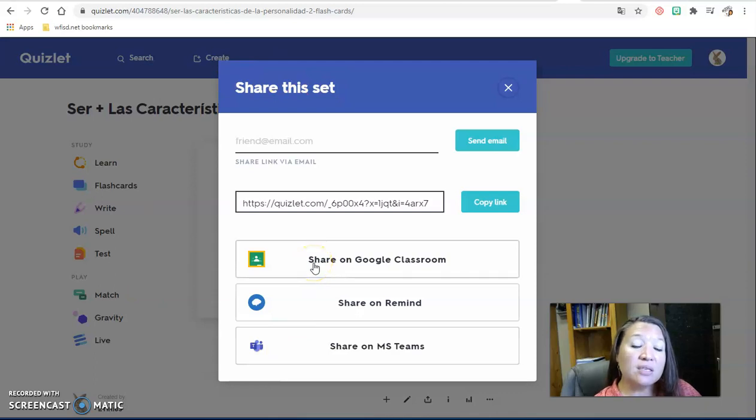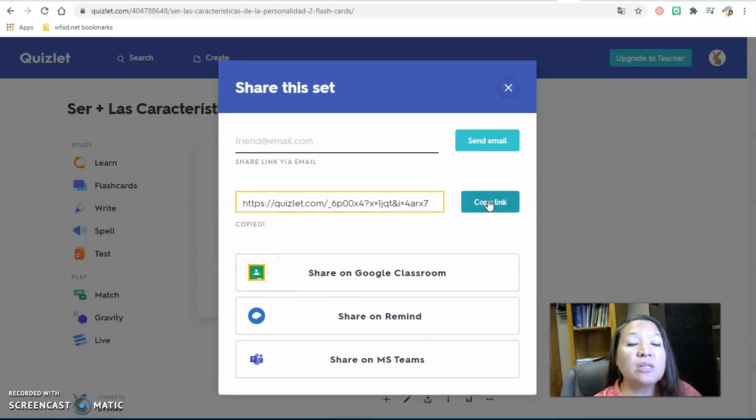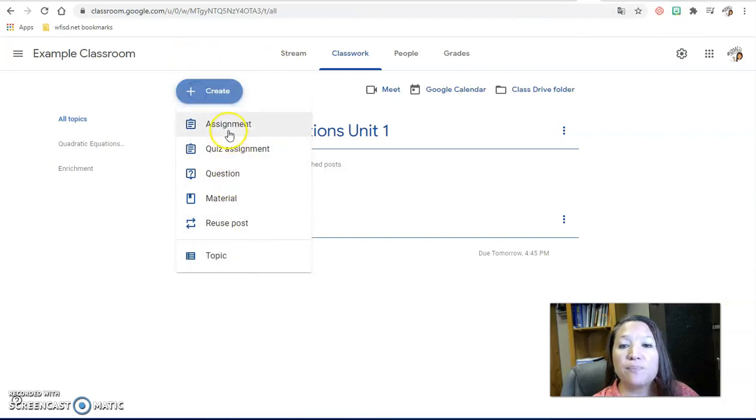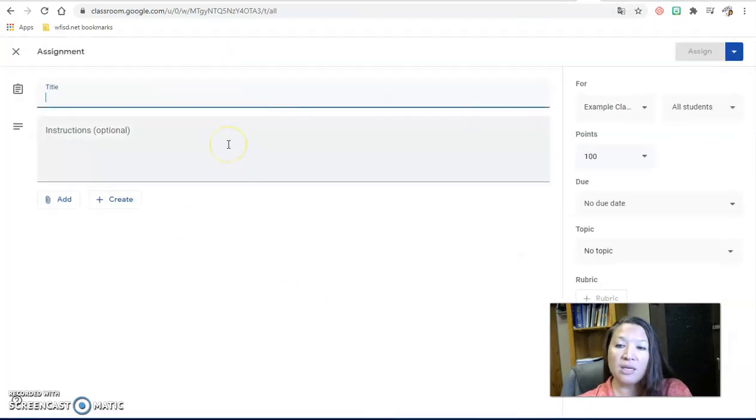I don't have this particular Quizlet account linked to my Google Classroom, so I'm not going to embed it in Google Classroom that way. Instead, I'm going to copy the link. So I copied the link, I'm going to go back to my classroom, and I just create an assignment. So I've got assignment, and I'm doing Quizlet, ser y la personalidad.